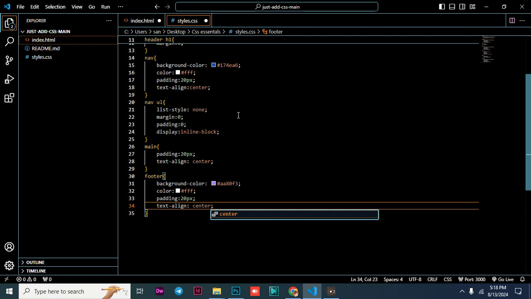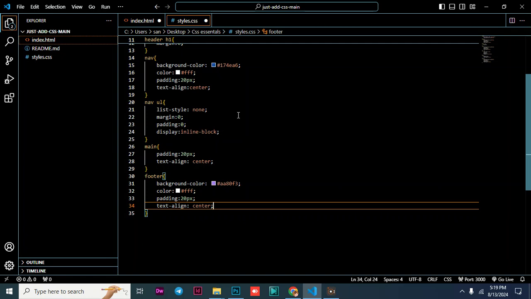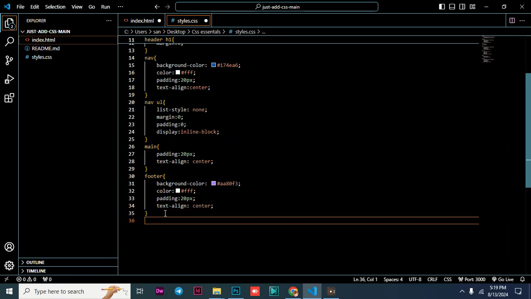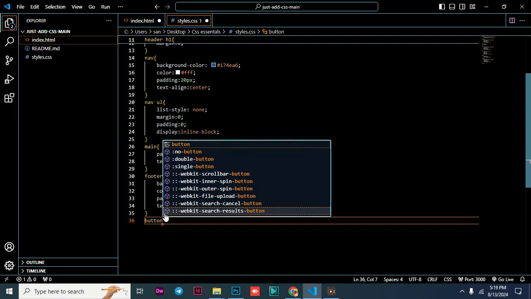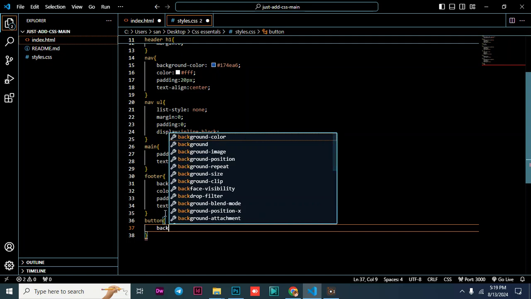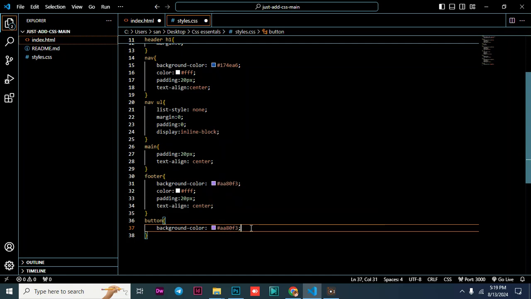Text align, we want it to be center. Now after doing that, we move to the last element that we want to style. In this case we are going to style the button. So in the button we want to use the following. We want to state the background color. So the background color we want to use similar to this, so we are going to use similar to that.